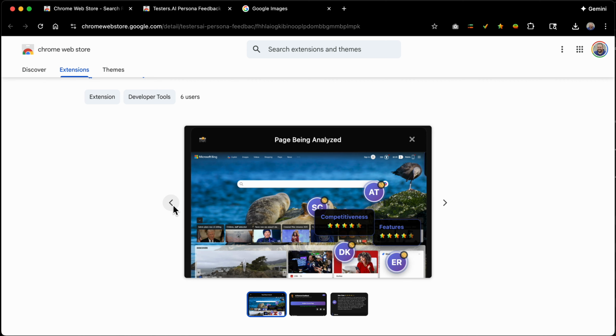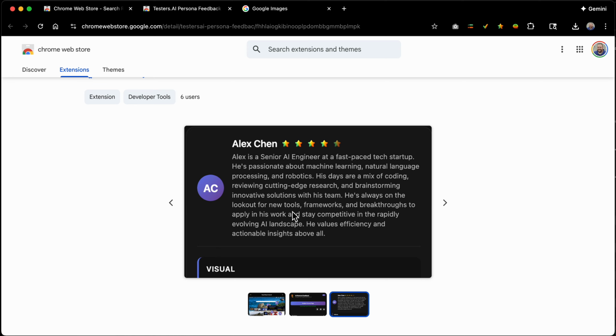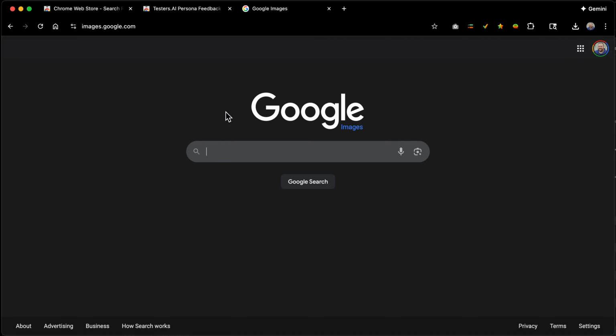What you'll see is the AI agents will go out and analyze the web page. They'll create users for that page and then ask them for feedback. And you get all this in about 20, 30 seconds. So let's try it on the Google Images page. I've never done this on this page before. We'll see what real world people think about this page. Maybe Google can figure out a few things to make their page better.